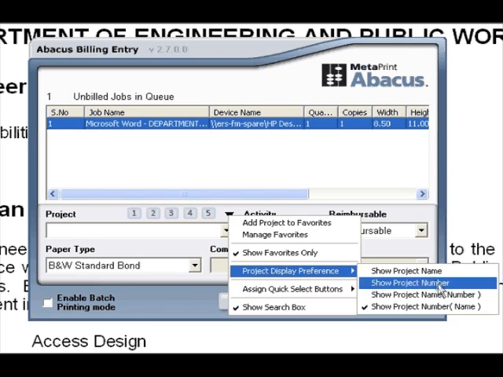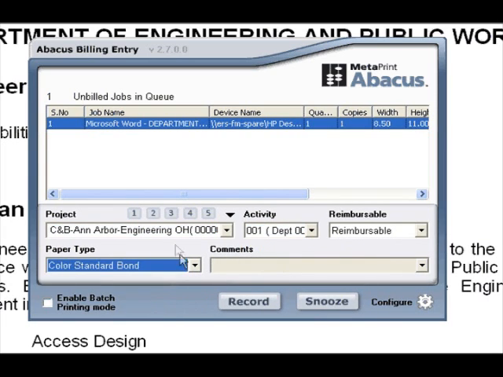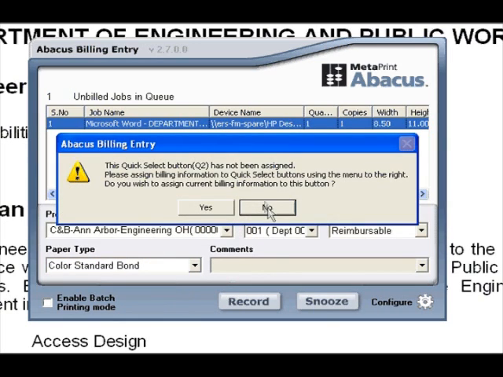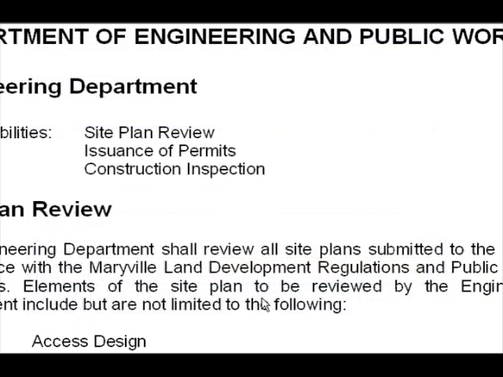You can also choose to show only the name or only the number depending on your preference and probably how long your project names are. You also have 5 quick select buttons above the project field. You can store complete answers to each of your billing fields in these buttons for your most common billing selections. To store billing information here, fill out as much information as you want to store and then click the quick select buttons you want to use to retrieve this billing data. The next time you need to bill a print job using this stored billing information, just click on the appropriate quick select button, then record.